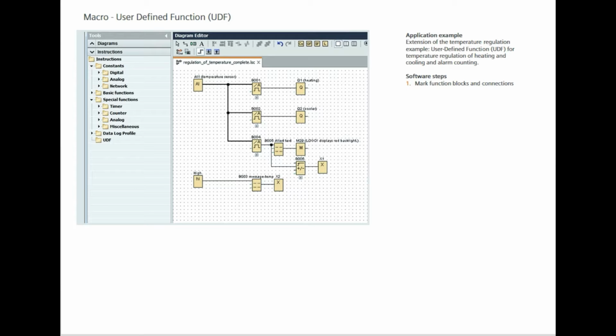Let's use the initial temperature regulation example. The two function blocks, analog threshold trigger of the heating and cooling and the alarm counter, are to be defined as a UDF so that they can be used in different situations. On the one hand, this simplifies your programming, and on the other, you gain a clearer view of the program.